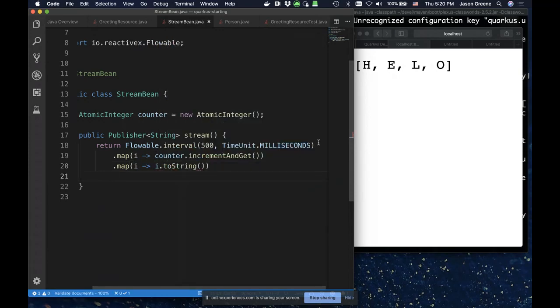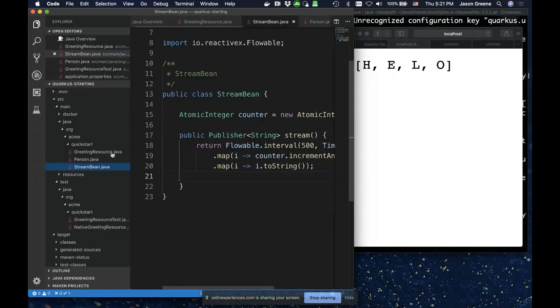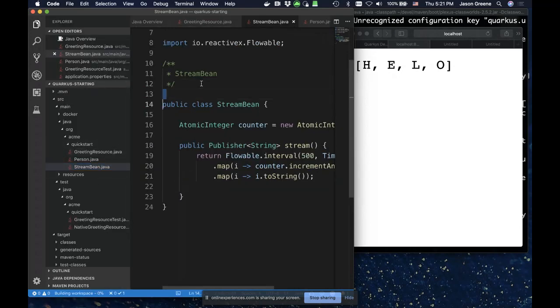So the counter value that gets returned, let's convert that to a string. And finally, actually, that should be it. That's all we need to do. That is our stream.